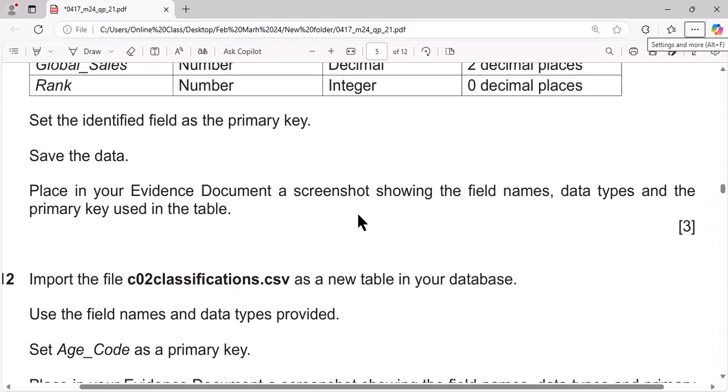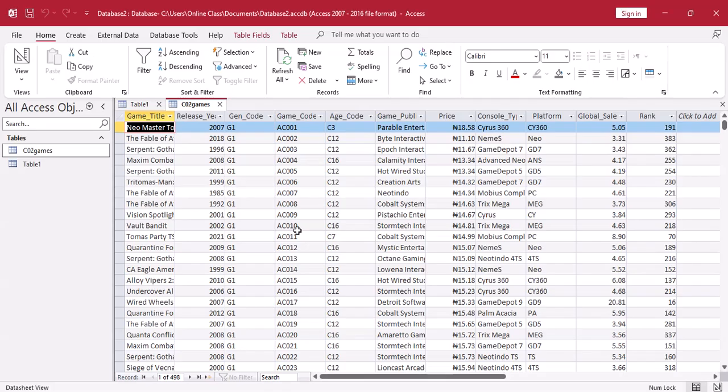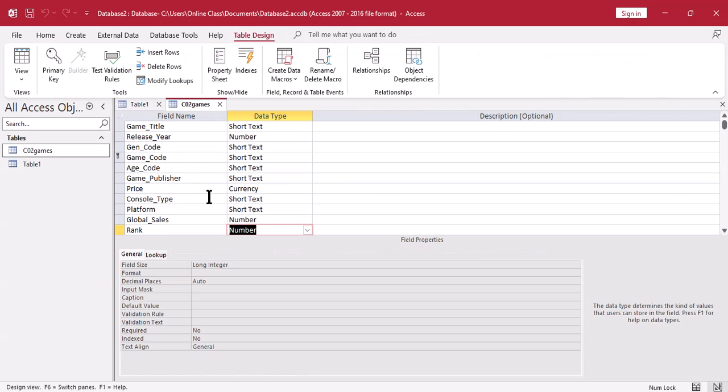in the report. There is no way your graders will be able to see which of the fields you set as primary key. But from this structure, you'll be able to see that. So let's take a screenshot of that. We go back to our design view.